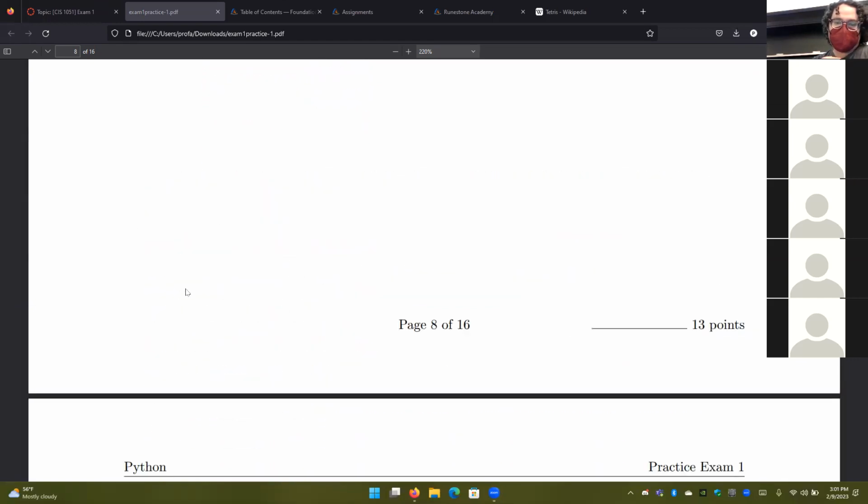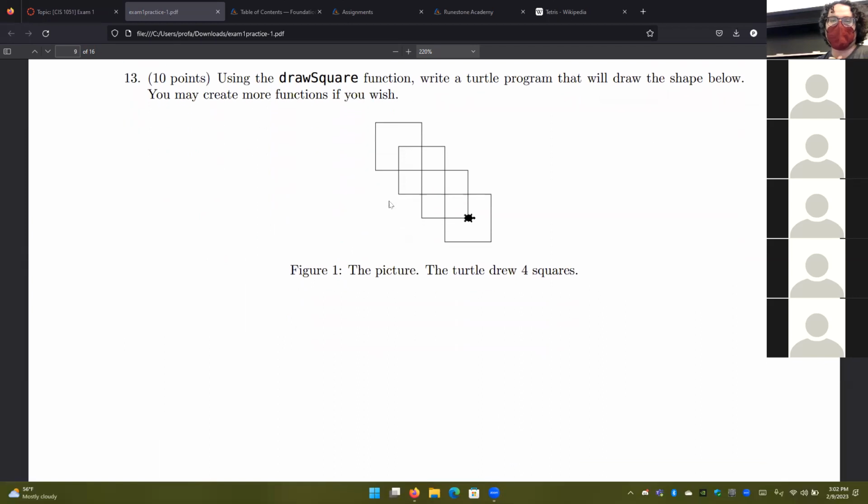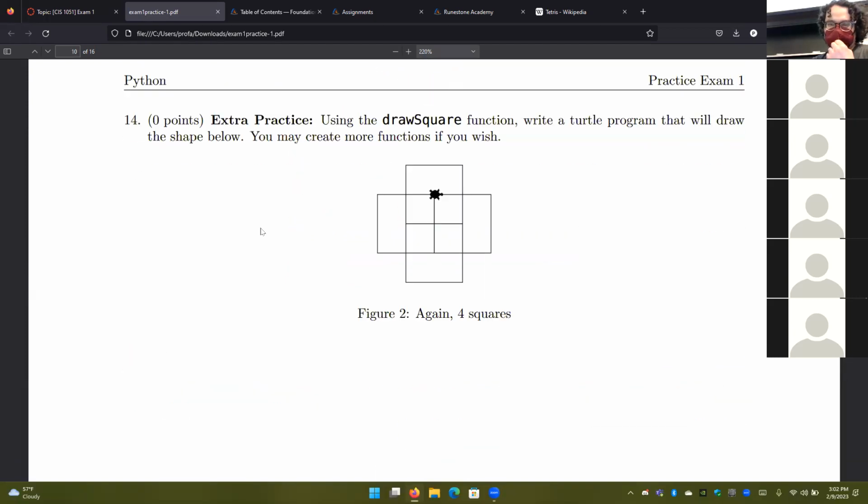Complete this function. Using the draw a square function, write a turtle program. You can create more functions if you wish, right? Here I elaborate that the turtle drew 4 squares, right? There are 4 squares here that overlap. There aren't a bunch of mini squares that the turtle individually drew. It drew 4 squares that overlap here. Then again, another extra practice one, right here. You can see that I'm fond of using basic things to try to make you draw more complicated things.